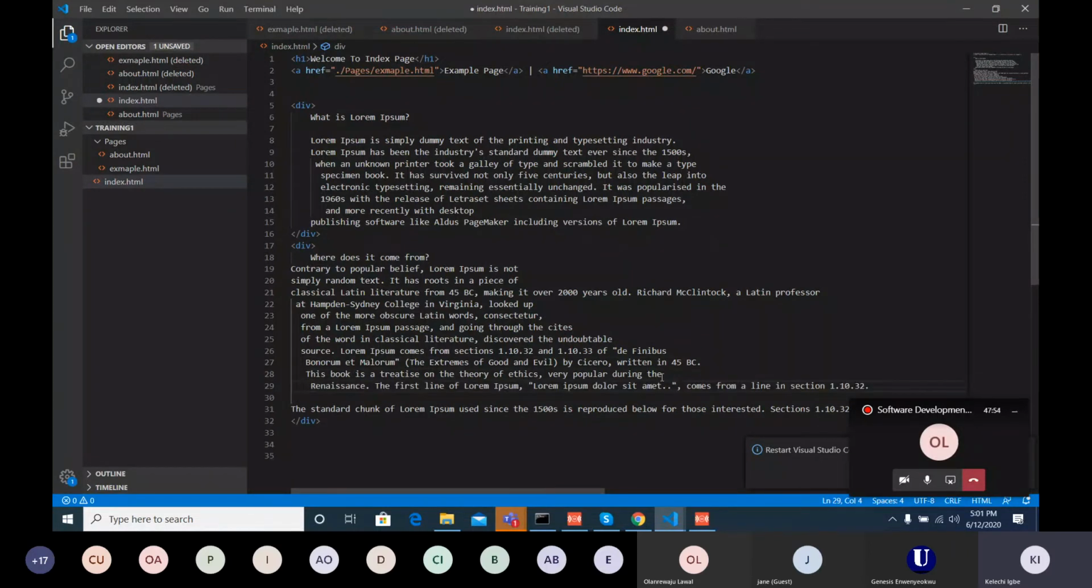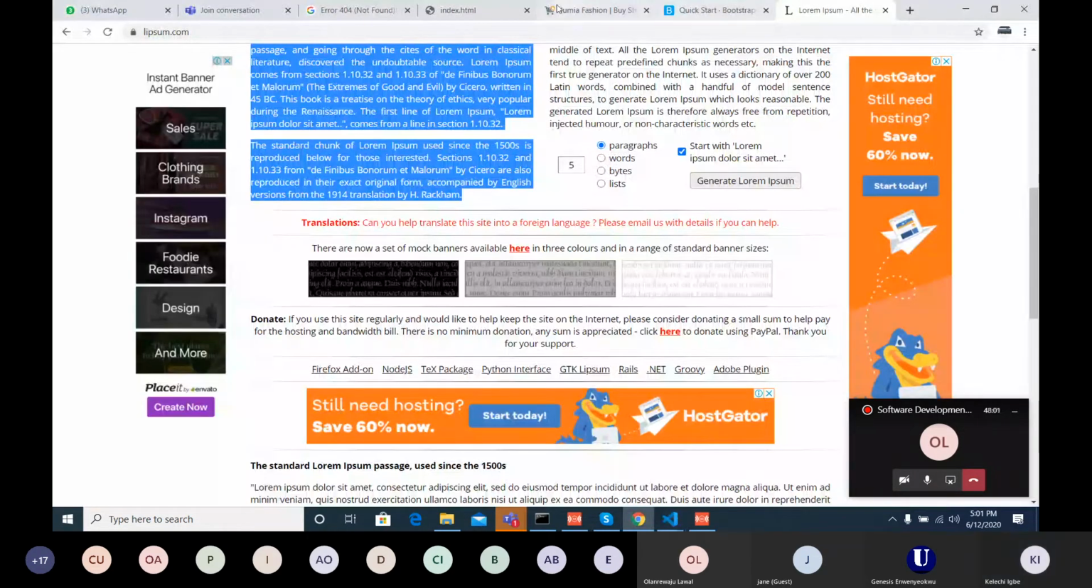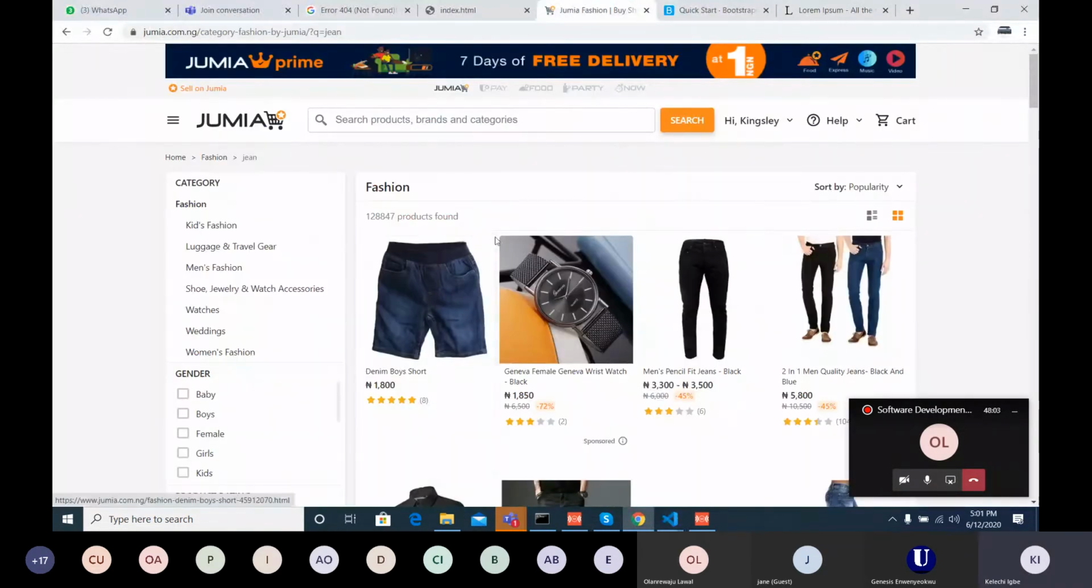When we talk about how to display images, we can now see how we can use an image of something that we can click. Because if you look at Jumia now, if I go to Jumia, if you look at this thing, I can click it.